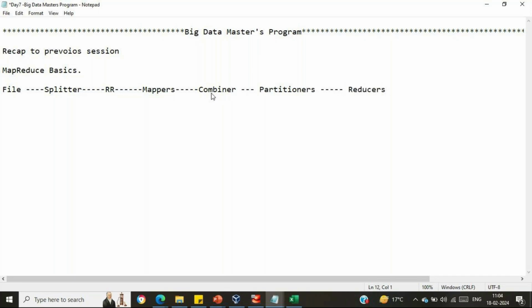There are certain things we need to keep in mind. The number of mappers depends on the number of blocks, that is, number of mappers equals number of blocks. One node can handle many mappers.